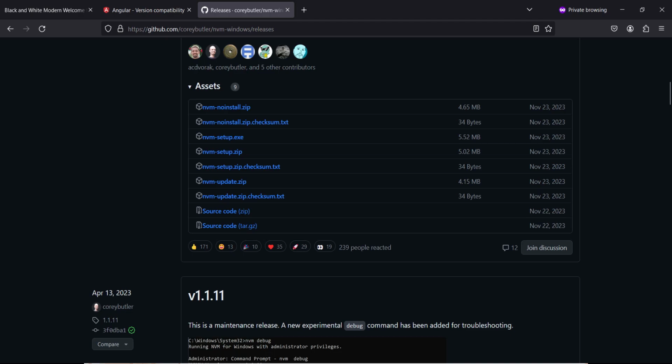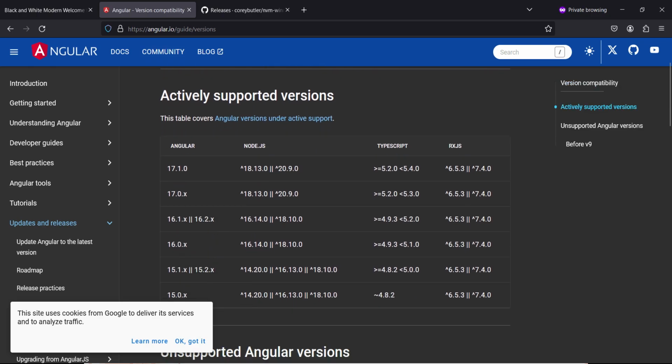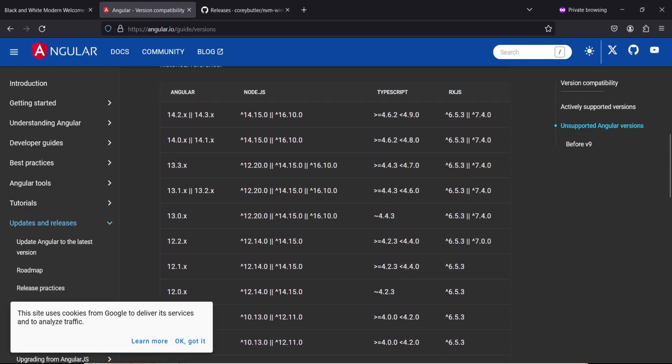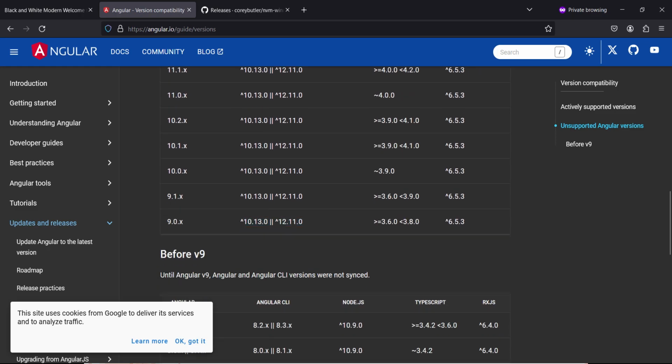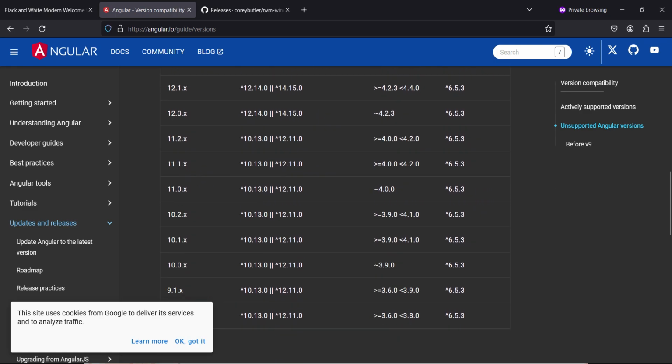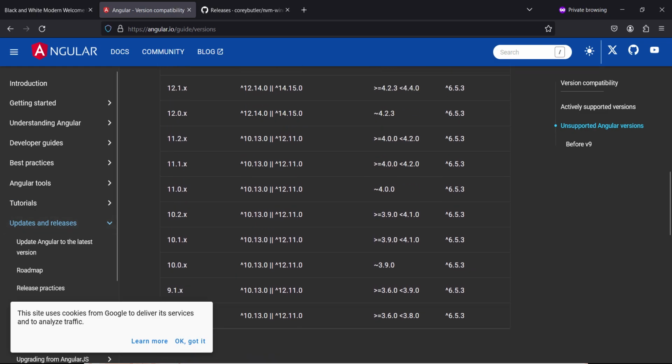So I have given an example of Angular 9 and Angular 17. If I check the version compatibility, Angular 17 requires Node 18 or Node 20, but Angular 9 requires Node.js 10 or 12. So these are two different node versions. You cannot run an Angular 17 project on node version 10 or 12. Similarly, the latest node version will not help you to efficiently run Angular 9 projects. So how do we fix it? How do we use it?